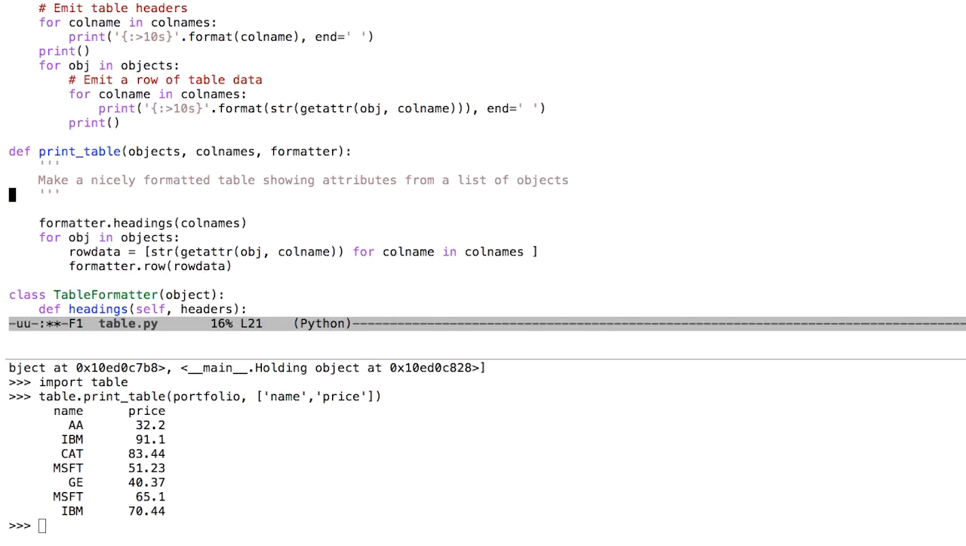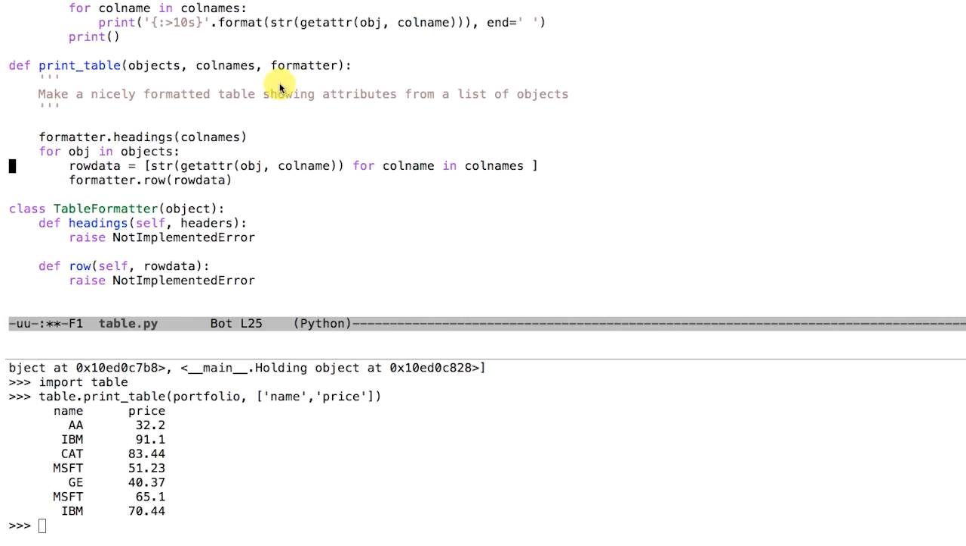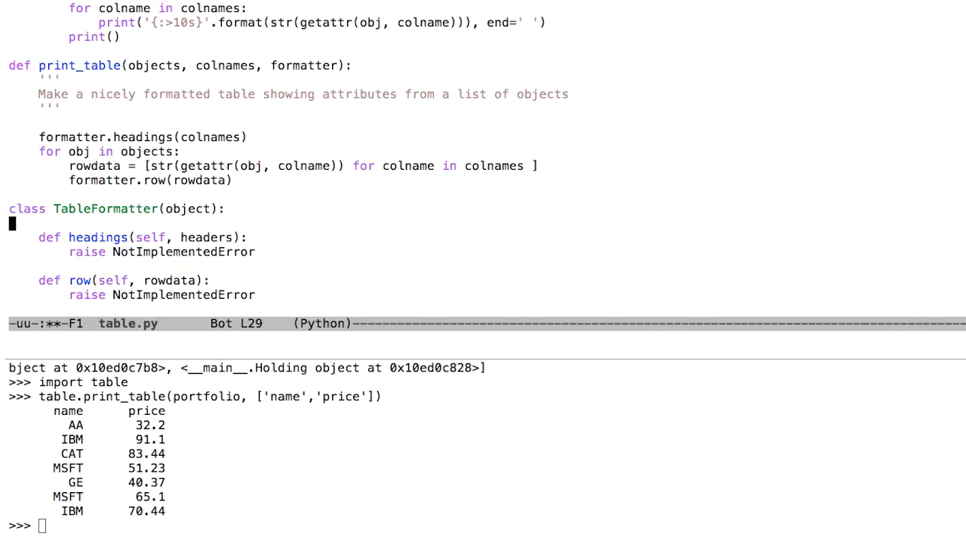The idea is that for the print_table function, you're going to give it a formatter. The formatter needs to have headings. It needs to have row on it. Maybe I can use this TableFormatter class as a starting point for using inheritance, basically. What's going to happen is this TableFormatter, in some sense, is serving as a design specification.